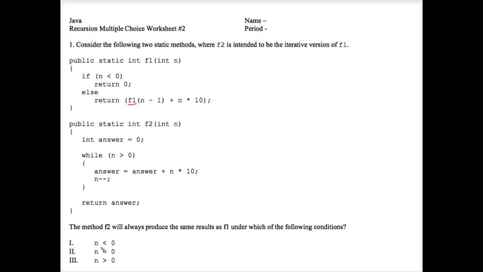And the question is, for what values of n do both of these code segments, both of these methods, produce the same results? So let's plug in a number that's less than 0. And instead of like -1, let's shoot for a number that's a little deeper in the negative number line. Let's plug a -3 in here. So if we have the function f1 with a parameter -3, because -3 is less than 0, it quite simply just returns a 0.